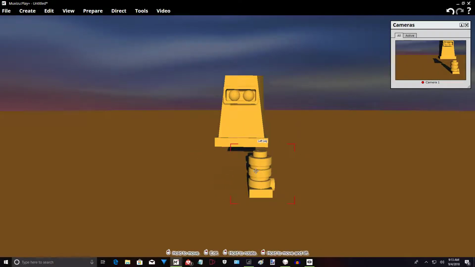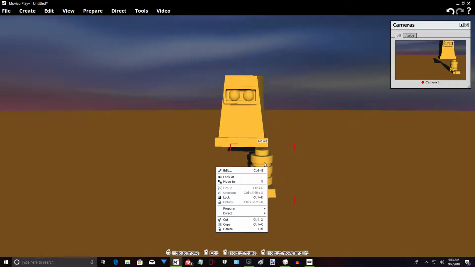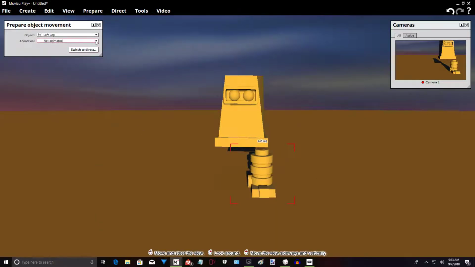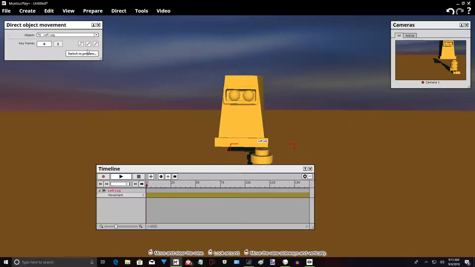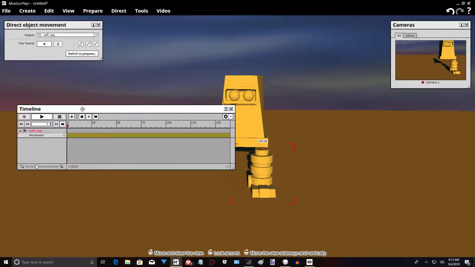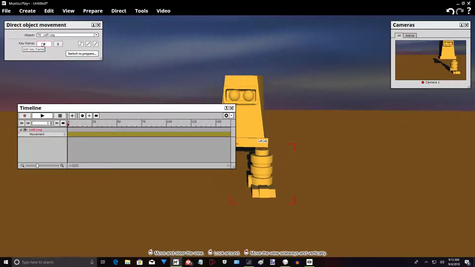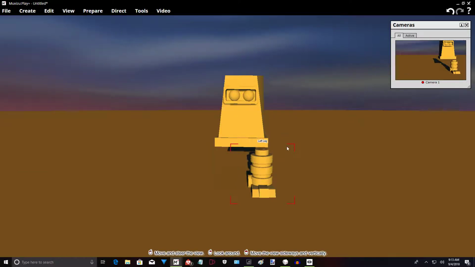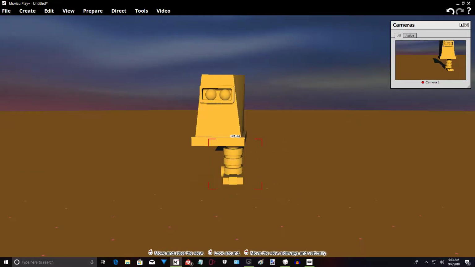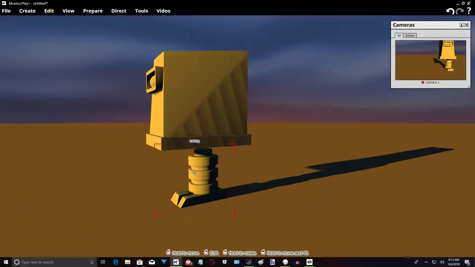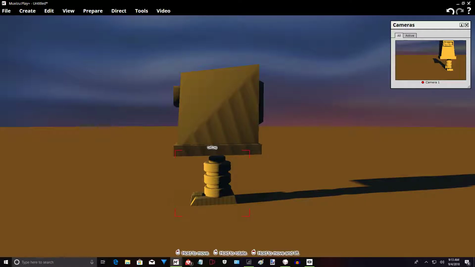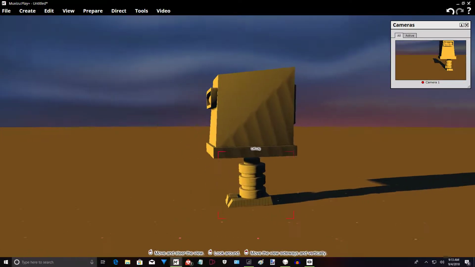Alright, and there's the left leg. Turn it around. Now, let's go ahead and make that keyframed. Go to direct, movement, switch to prepare, animation, and keyframe. Switch back to direct, and again, add its first keyframe on the 0, like so. Now let's position the leg where it's supposed to be. Let's turn it like that. Okay.